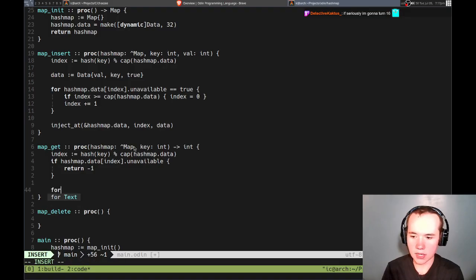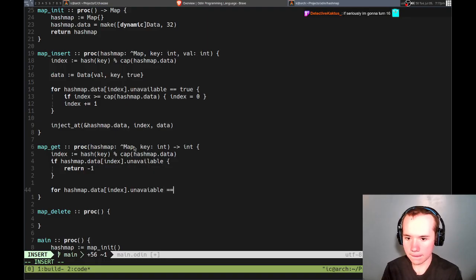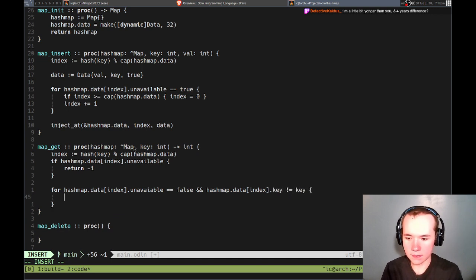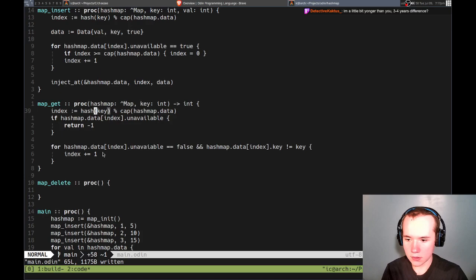And we need to for available false. And I should really dot key on equal key. So it was 1, and also need to do the wraparound thing.